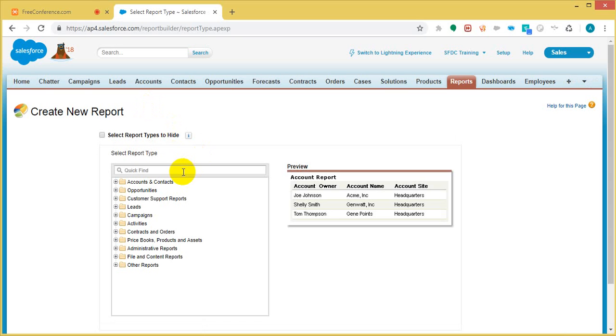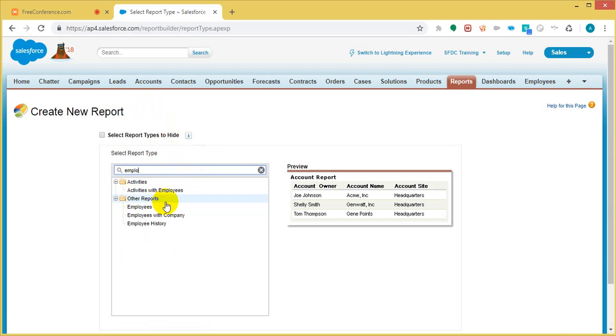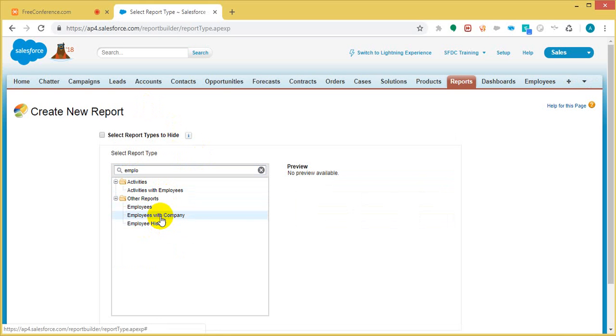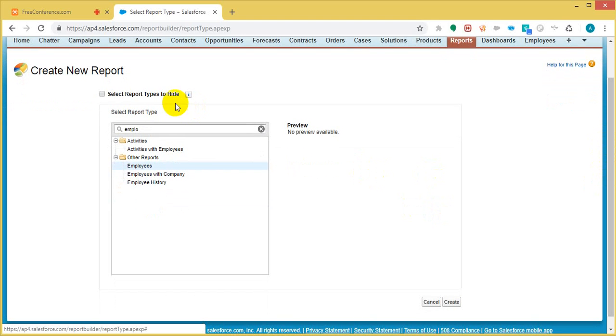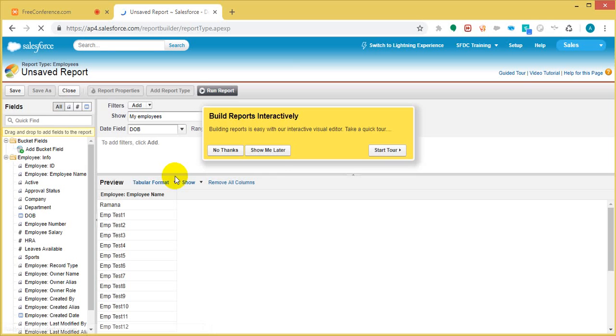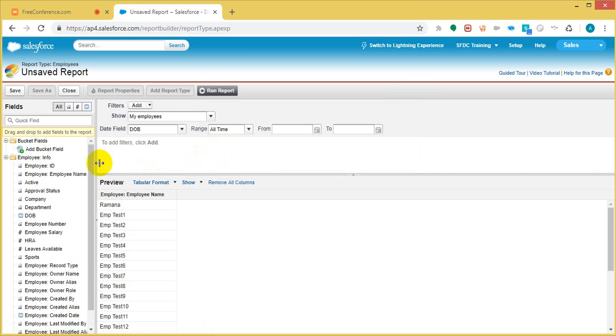Now let's create one report on accounts and employees. Activities with employees, employees with company, like this. Okay, employees with company. If you want this report type, these are the types of reports, report types. Now here you can get all the fields.